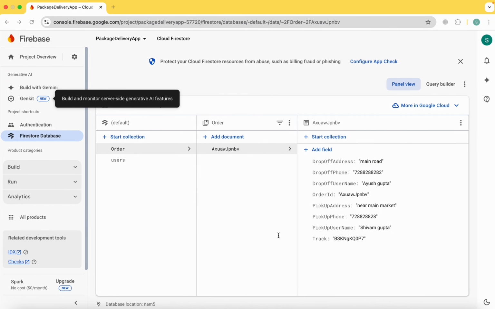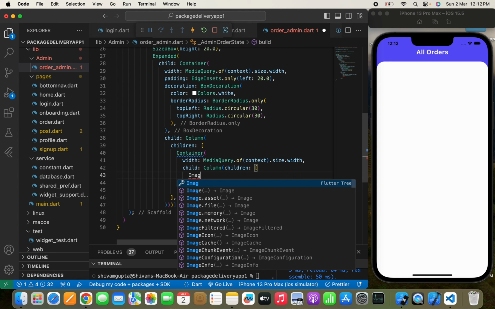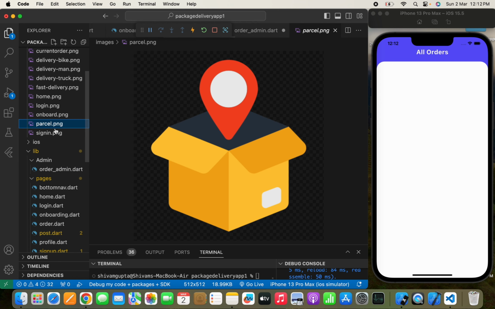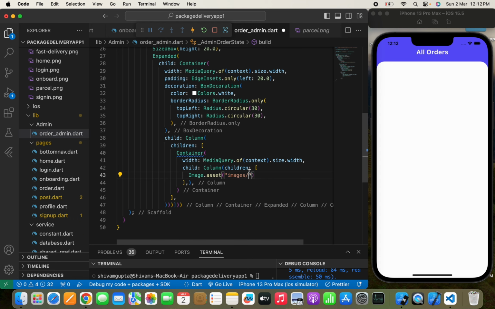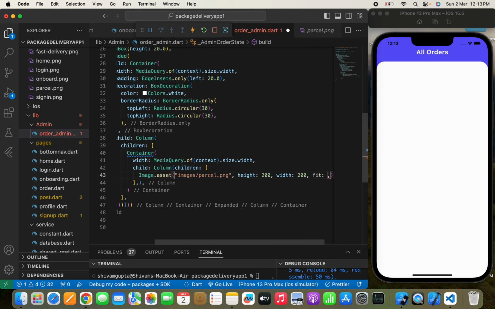Let's pass, I'm thinking that, yeah, so let's show the image first at the top. So write image.asset, and here I'm going to just pass images. We can just pass the parcel image, parcel.png, which is enough, I guess. So you can just pass this image here as well. So write parcel.png. We can pass the height and width. Let's pass the height 200, width 200, and a fit, box fit dot cover. I guess it will be enough.